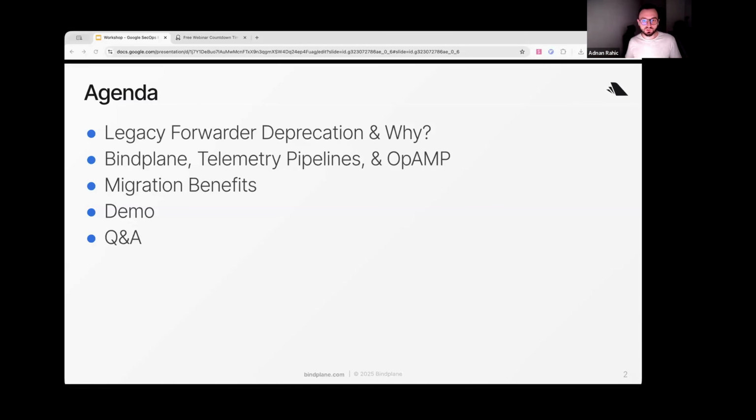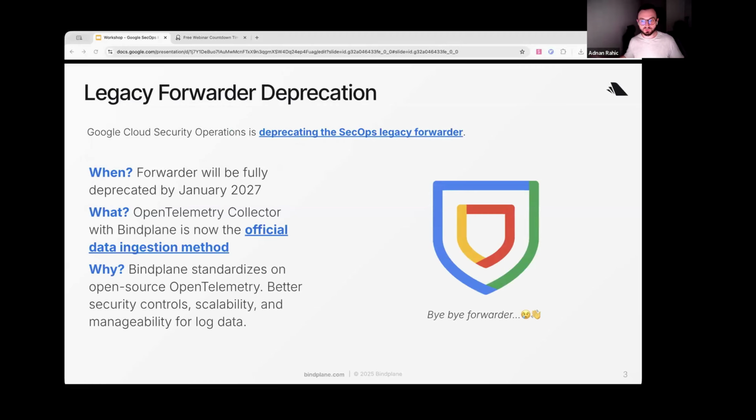So without further ado, let's jump right into the legacy forwarder deprecation. Specifically, why and how and what. The Google Cloud Security Operations team, about 3 months ago, published an update where they announced deprecating the forwarder. It will absolutely be deprecated by January of '27. So there's roughly a year left, a bit more. But that doesn't mean you should be waiting. As of 3 months ago, Bindplane is officially the official telemetry ingestion method using the OpenTelemetry collector.